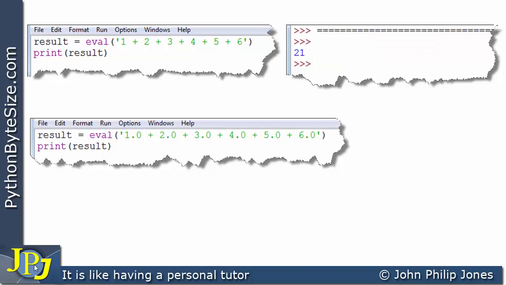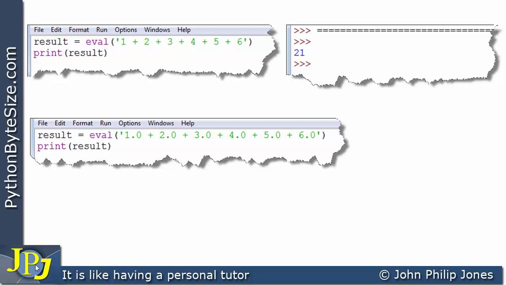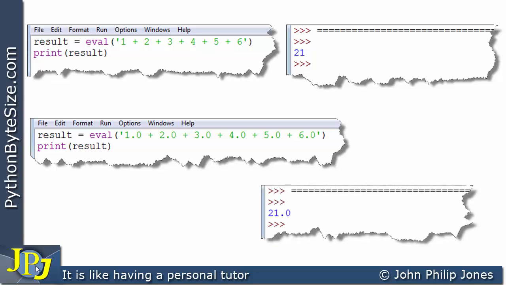Now here you can see there's a slight amendment to the program above. We now have a string which is 1.0 plus 2.0 all the way up to plus 6.0. Of course 1.0 and 2.0 are floats. That's how we represent a float. We put some fractional bits in, and in this case there is no actual fraction, so we represent that by a 0. But the point is, what we now have is a float string, because when we run it, what will be output is 21.0, and we can see the .0 is telling us that this is actually a float.